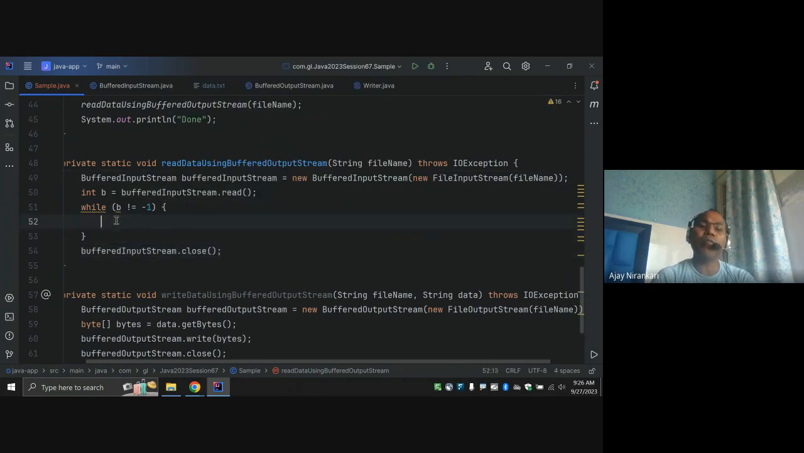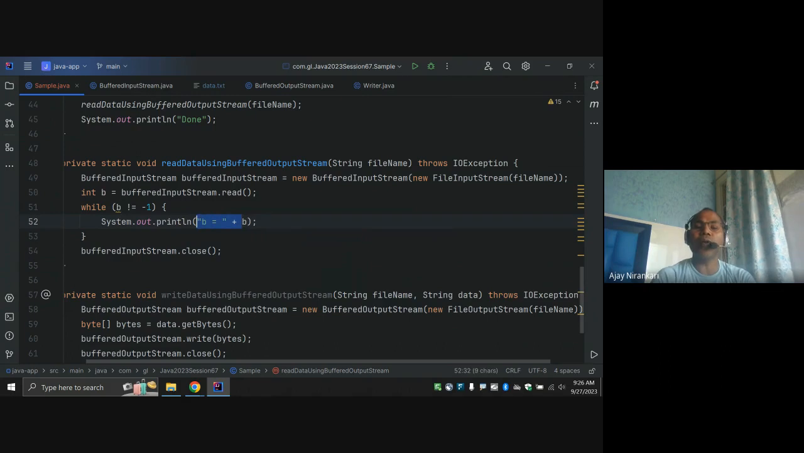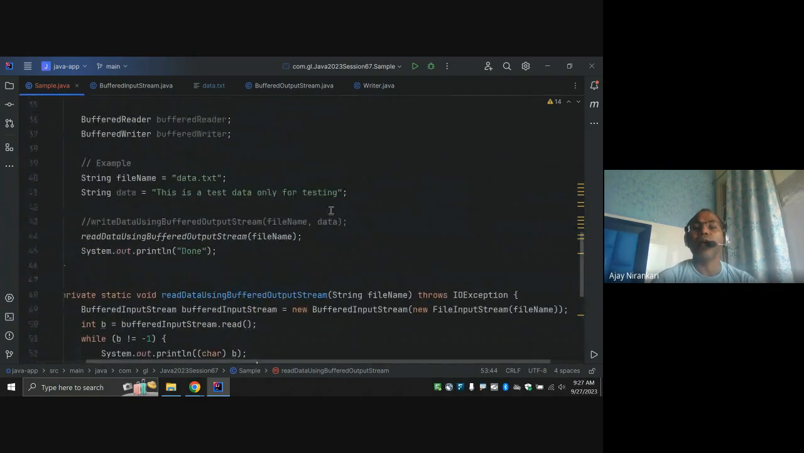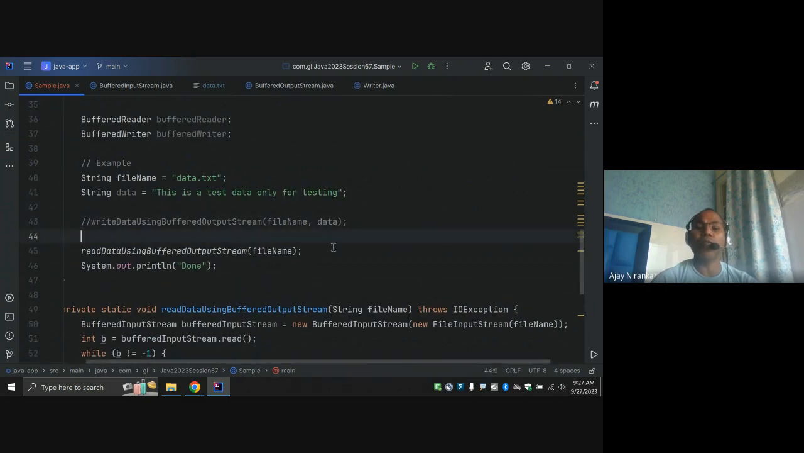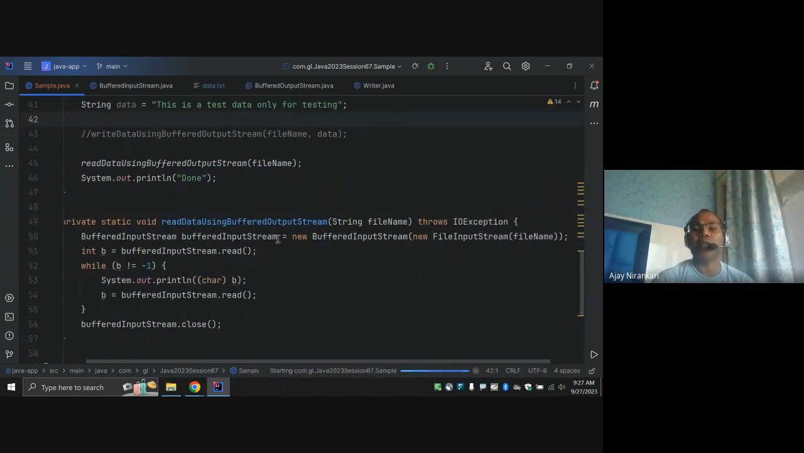So if b is not equal to minus one, then I print out System.out with the byte. This is the ASCII value, so I need to convert it into a character. Then you read again for the next time. This is the loop: read, check not equal to minus one, print, read again. In this way we are printing all the values. Yesterday we did the same, and now I have just called only one function, read data. So we are able to read this data from the file.